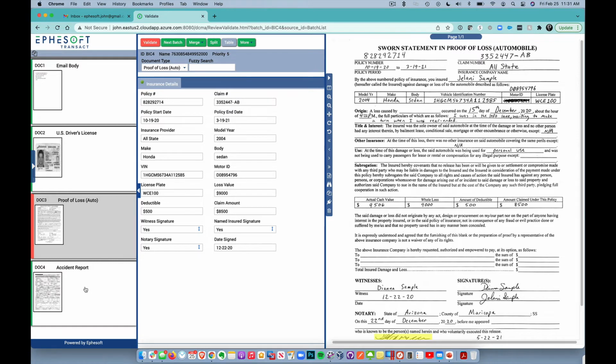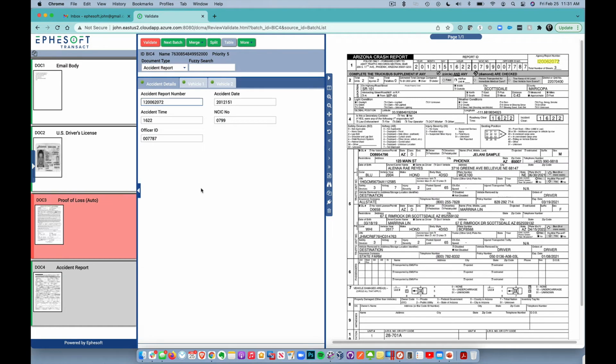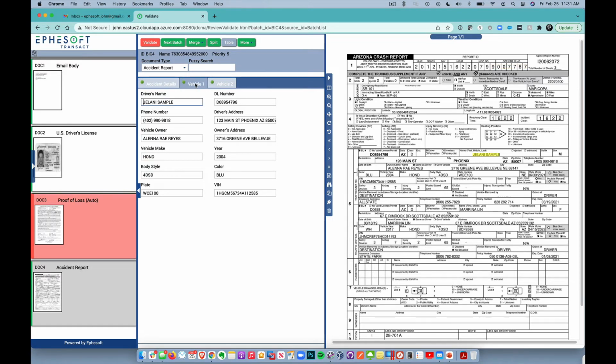So I'll jump to our accident report as well and show you some of the different data that we pulled here. So some standard header information for the accident report. We have the report number, we've got the date, we have the time, and then we have the NCIC number and the officer ID. On the second tab, we have the vehicle, the first vehicle that was involved in the crash. We have all of that information.